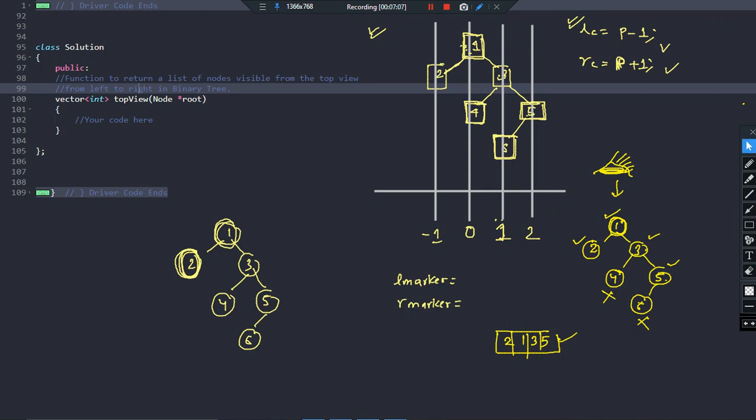The logic is very simple. I will assume that initially my root node is at position 0 in the number line. So let me give the position h equal to 0 to the root node. And if I talk about the markers, initially the left marker will be initialized to 1 and the right marker will be initialized to 0. Please note this.